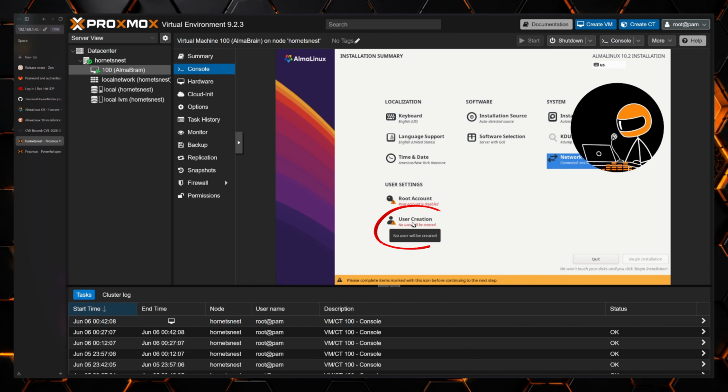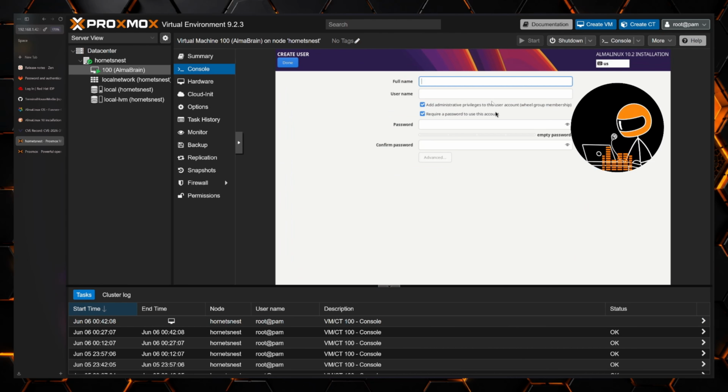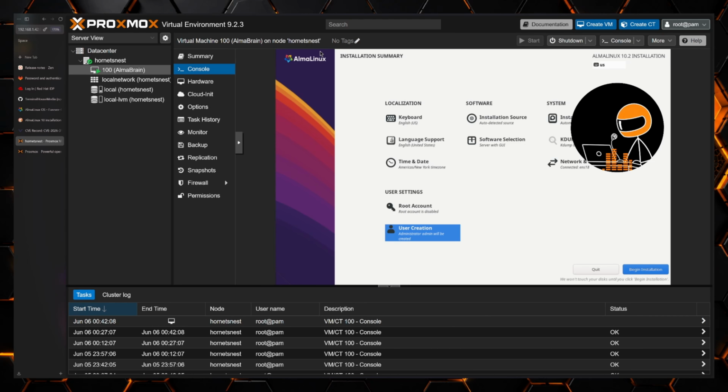Now for user creation, I'm creating an admin user. For security profile, I'm not selecting one right now. Kdump, I'm leaving alone. And that's it. Now that everything looks good, I'll begin the installation.